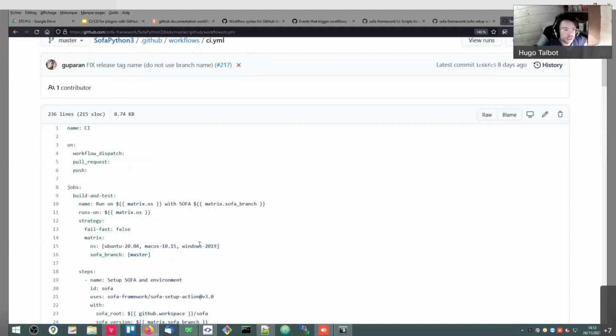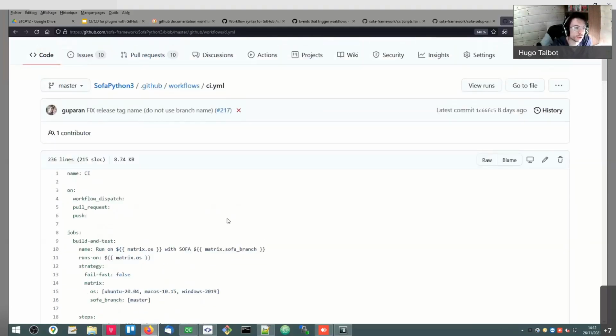Yeah, and let's say that I have master, which is compatible with master of Sofa, and a branch named 2020 of my plugin, which is compatible with the same branch in Sofa. Would that mean that it's just on the branch of my plugin that it's the difference? Yes. Exactly. Cool.